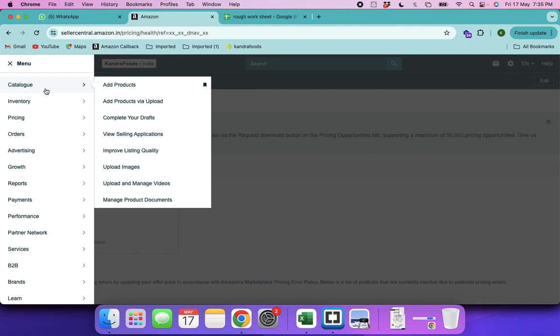Yeah, yesterday we were exploring the options in the catalog section, I believe, right? So, how to add the products, how to bulk upload the products, and the section basically provides you information about which products are in the drafts, and it also gives you the report about the quality of the listings, and you can manage the images and videos from the section, which you can use for various products.